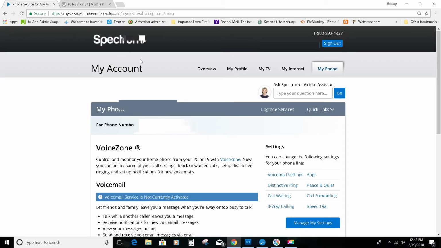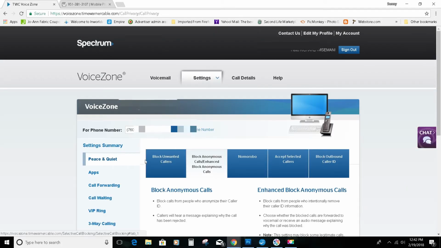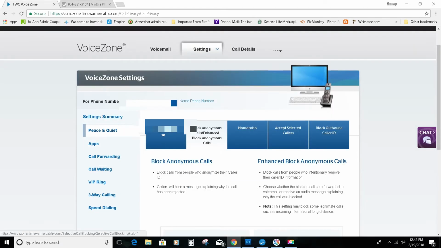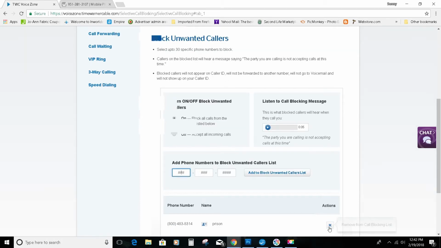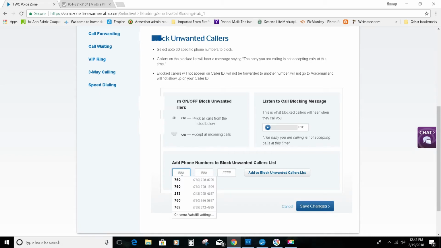Get to your account and go to my phone, and then you would go to peace and quiet. And if you have more than one phone number, just make sure that number is clicked here. Then you want to go to block unwanted caller. And here you want to make sure this is on, and type in, let's get rid of these. Type in the number here, and then add to block unwanted callers.